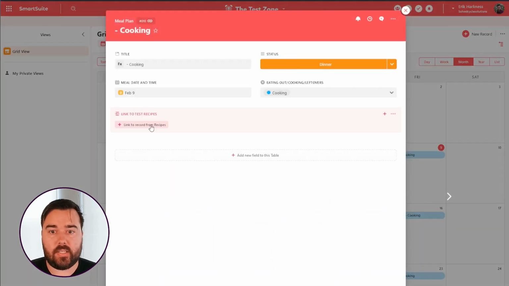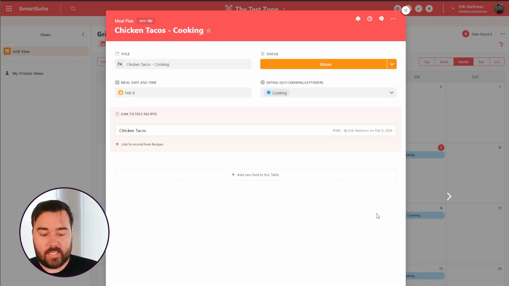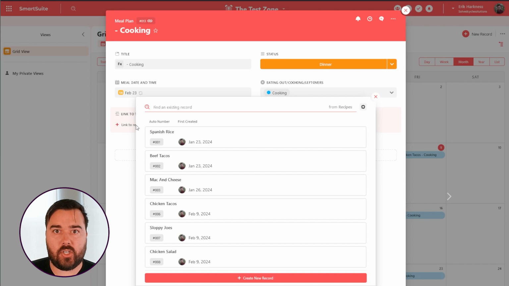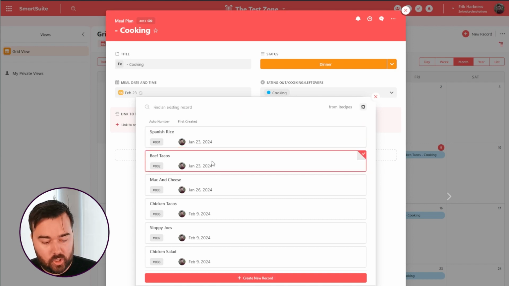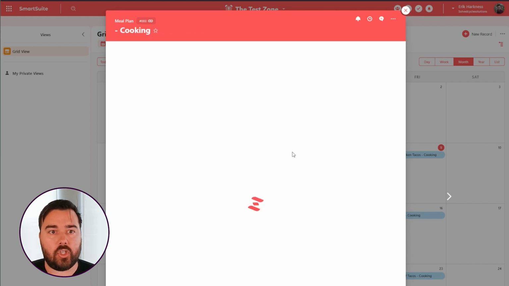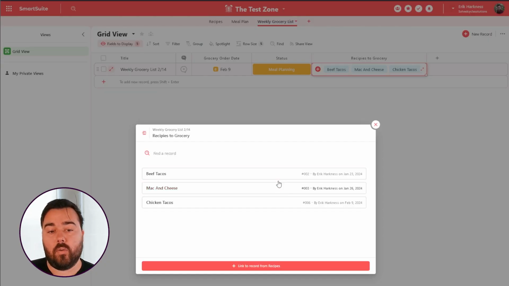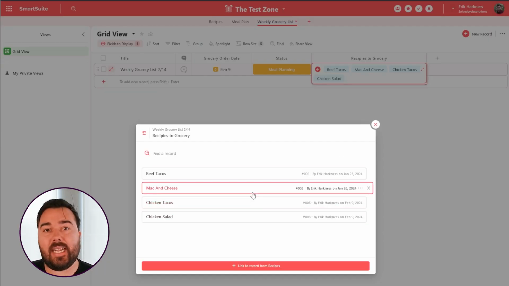So say I'm doing this for today. I'm going to have chicken tacos. And the other nice thing with SmartSuite is I can actually hit Control R or Command R on my computer. It will save that information in the record, and I can keep jumping through all of the individual records I have without having to constantly save, close, and then reopen. So here I've got beef tacos. Say I want to do mac and cheese. And if we go over to weekly groceries now, you'll see that we have multiple things lining up all at once.